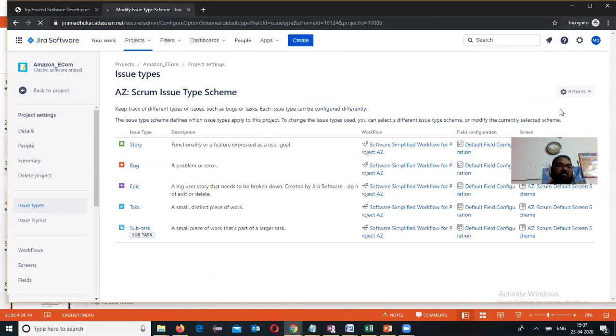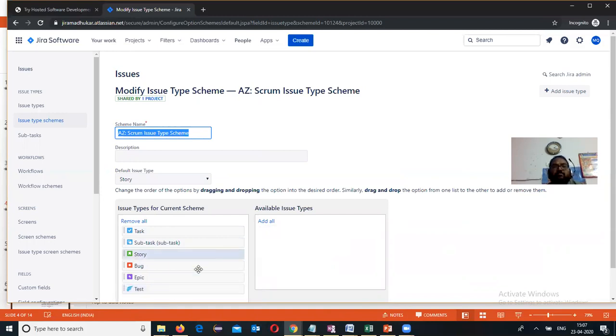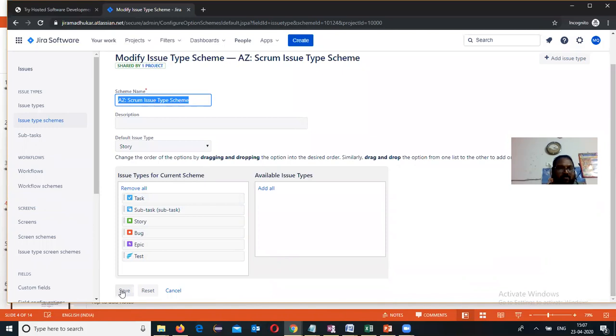So why are we doing this? To get the issue type test. These are the issue types, the current schema, these are the things that are there. Now I want to go for the test. Add this one. This is a must-do. Then only you will be able to create the tests. Then we have the save option. Click on save.